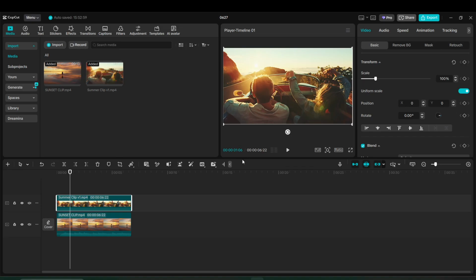That visual boundary is important because it confirms that CapCut is now focused on the correct asset, and any changes you make will apply to that selected layer only. Before moving on, take a second to make sure you've clicked the right block in the timeline, especially if you're working with multiple stacked layers.